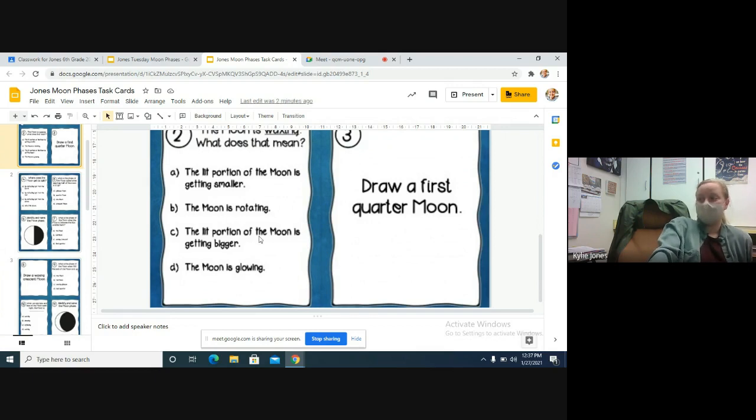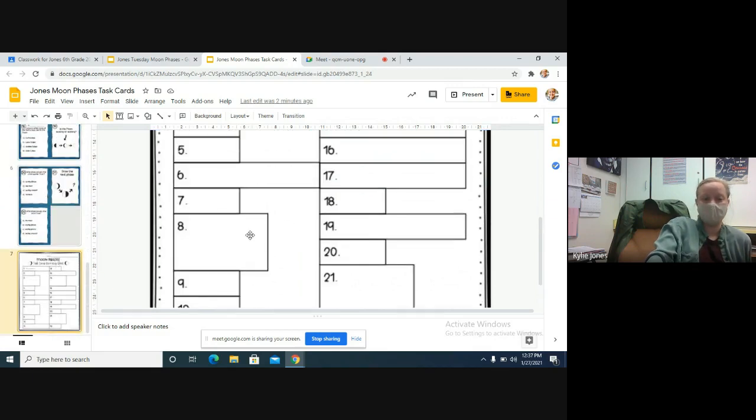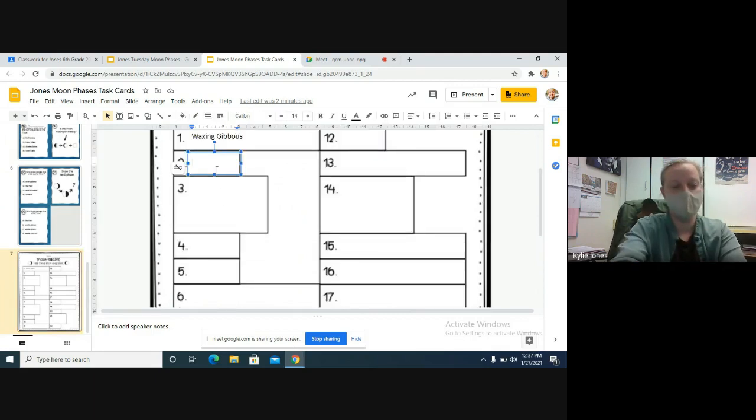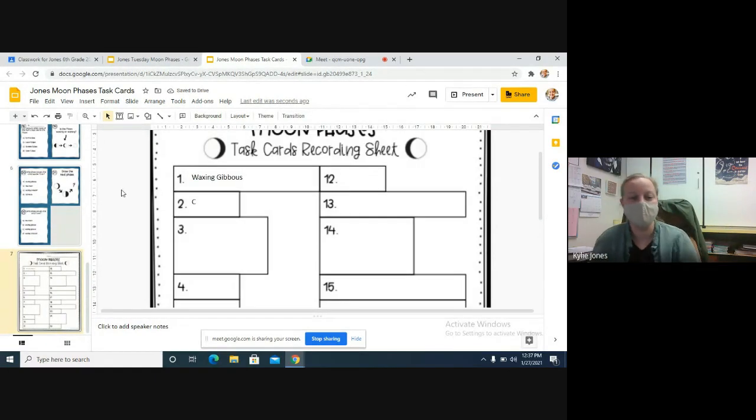Oh. So if it's waxing, it's C. It's getting bigger. Wait, so we just put C in it? Yep, so when you go down to the very last slide, number 7, to put in your answer. No, you just got to put in C, not CB, just C. So you should have the answer now for 1 and 2. Waxing gibbous is number 1. The answer to number 2 is C.